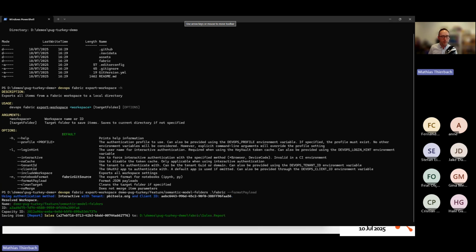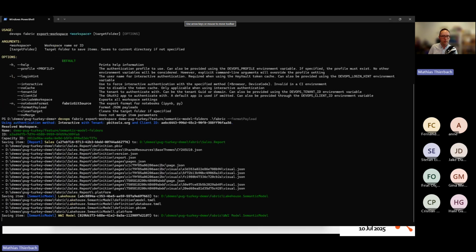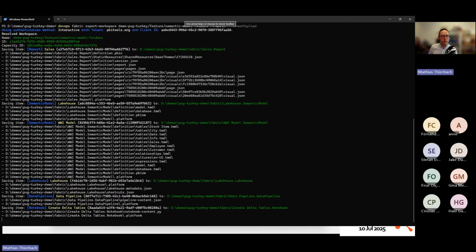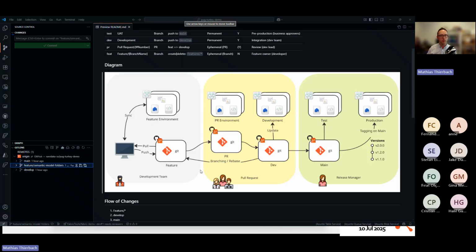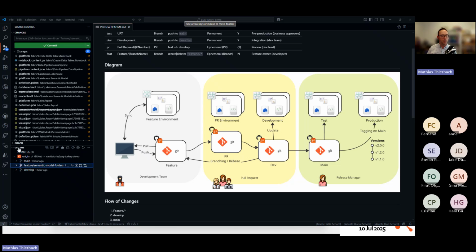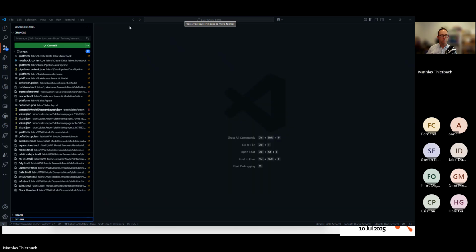It's gonna authenticate with my user. I'm using a local authentication token cache here, which is why it didn't actually prompt me. So I connected previously, so it makes it much more straightforward. And now I've basically brought down all item definitions into this particular folder. So let's have a look what that looks like in here.